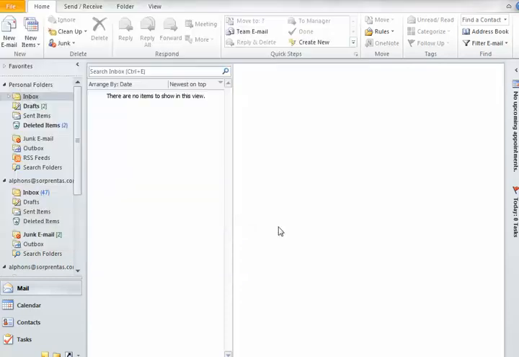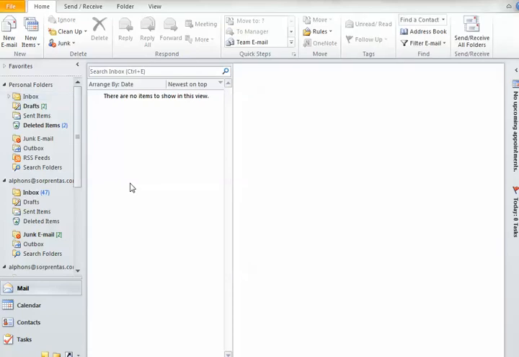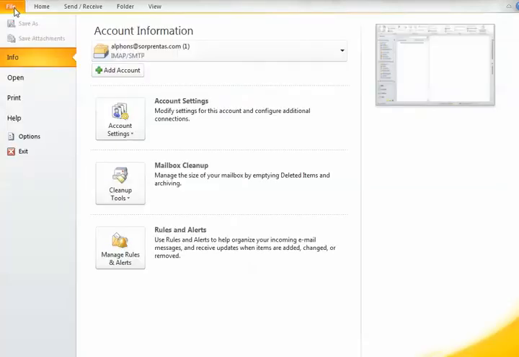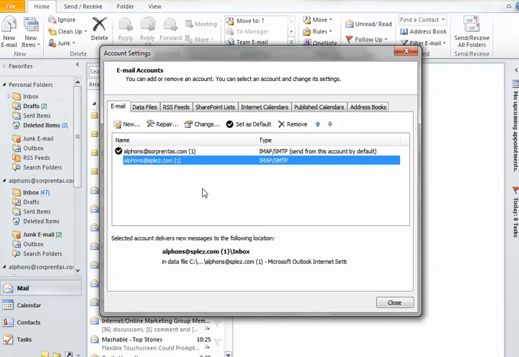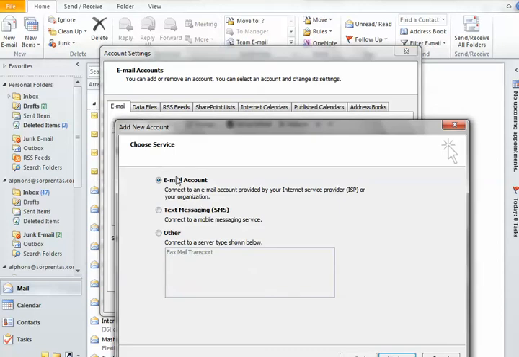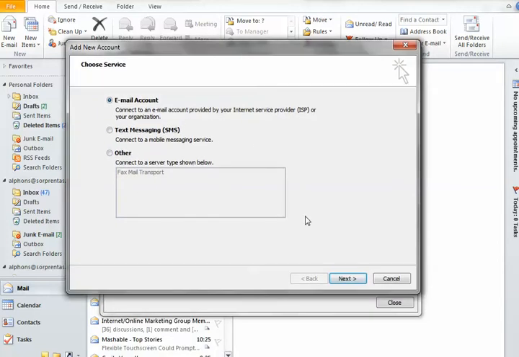I click Finish here now, and as you can see in the account settings, my email address has been set up successfully. Okay, so now I will show you how to set up your email and manually configure the server. So for that, I will add a new account. I click email account here.